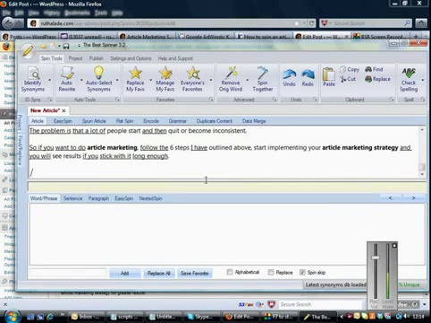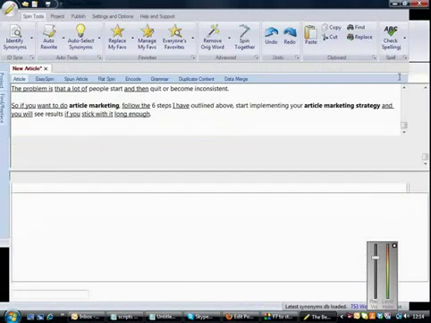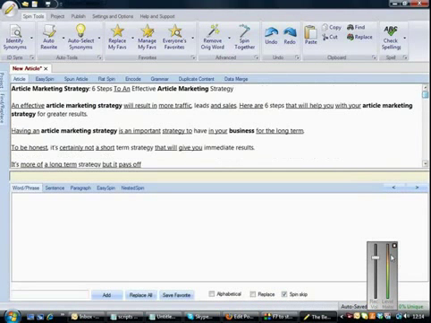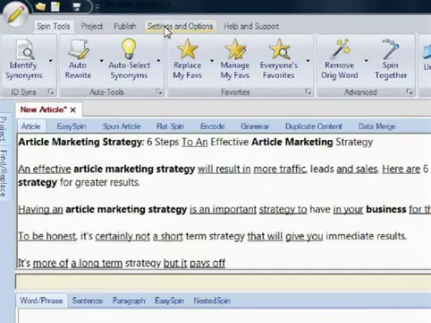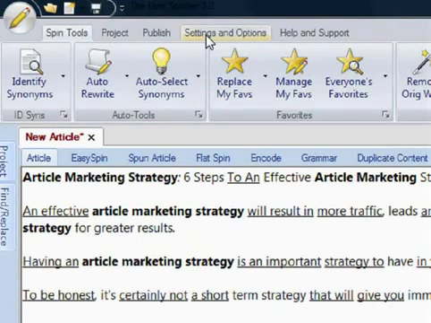Okay, so I've pasted all my content into the Best Spinner. The next thing that you want to do is protect your keywords, and to do that, you go into settings and options right here, because when you protect your keywords, as the article spins, it is not going to spin those keywords. It's very important that you protect those keywords, otherwise they're going to get spun and you wouldn't have your keywords anymore.